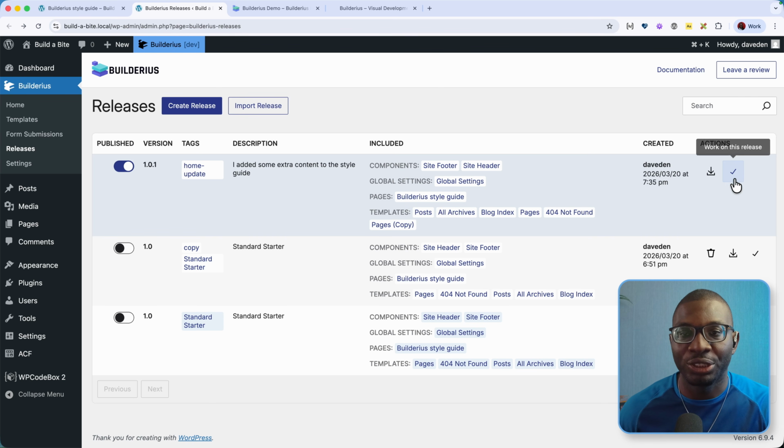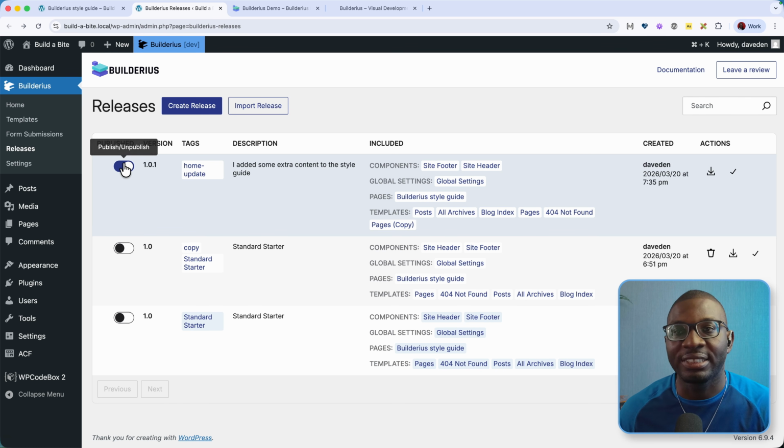The other thing we can do is we can now pull from the release into the development branch using the check mark, that is work on this release. When you want to work on this release, what it does is that it now takes the version from the saved release and inputs it into the development branch. While the other button at the start is to move from the release into the live version, the last button is to move from the release into the development version.